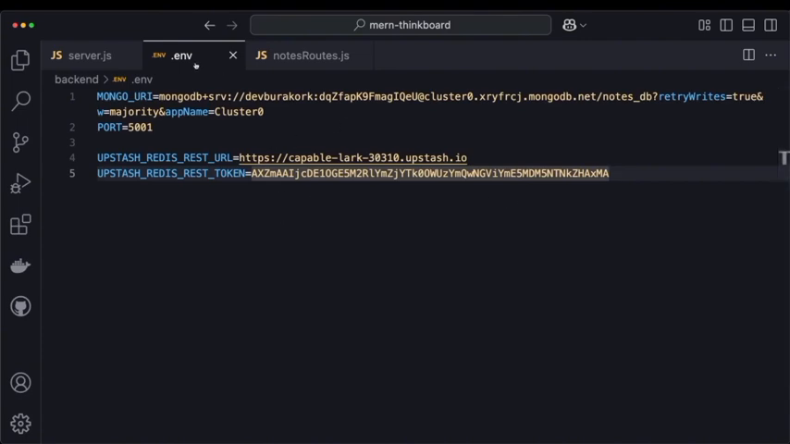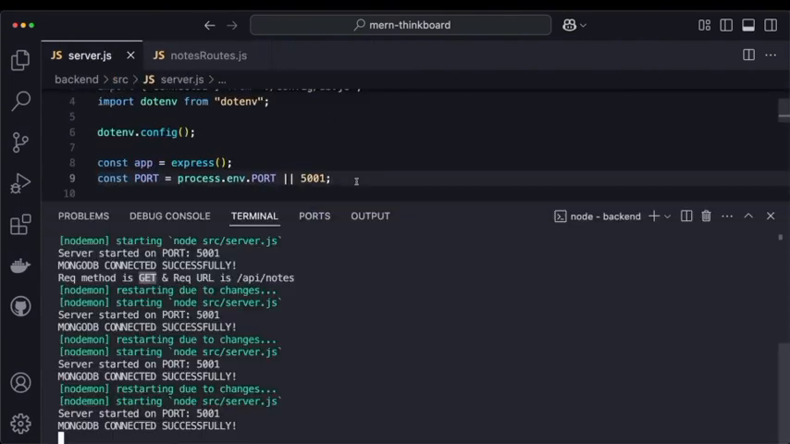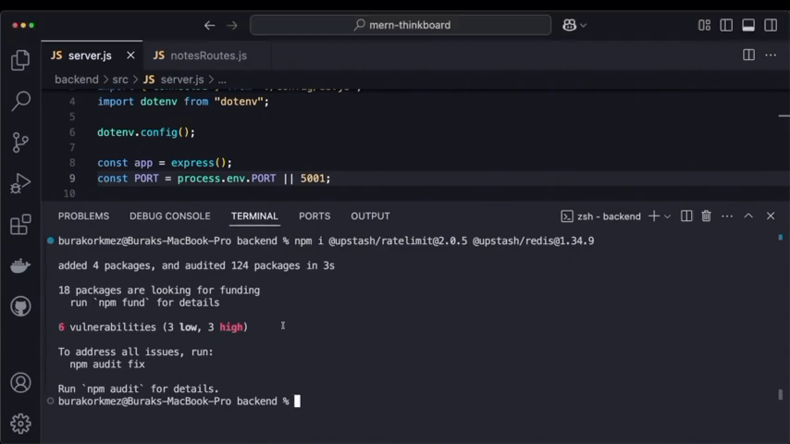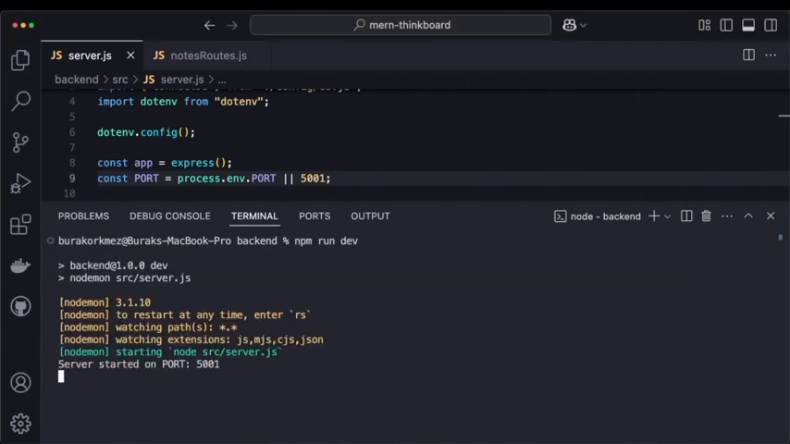To be able to implement rate limiting, we need to install a package. I'll go under the backend, clear my terminal, and get these packages. So I'll say npm install @upstash/ratelimit, and let's use a specific version. I'll say 2.0.5, and we'd like to install @upstash/redis at 1.34.9. Okay, so we'll be using them just in a second. It's been installed. Let's go and run the app.